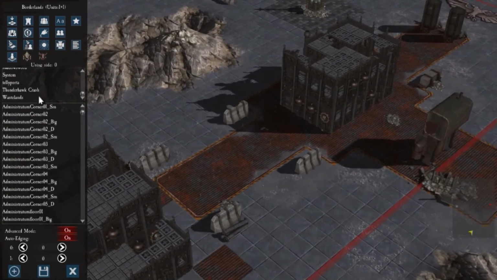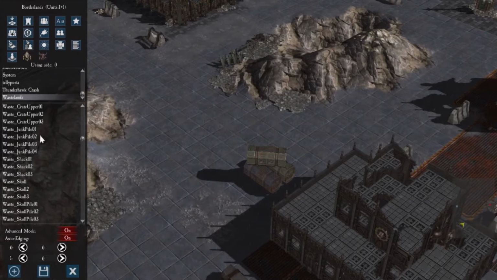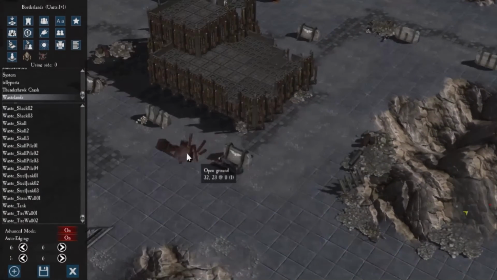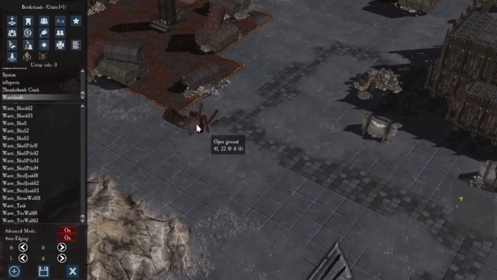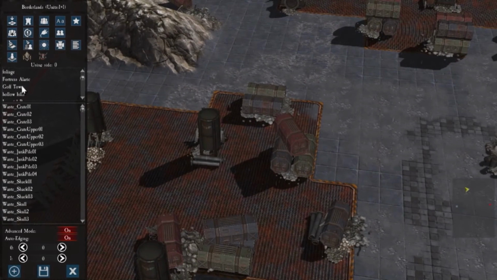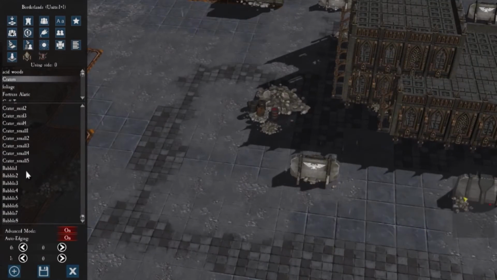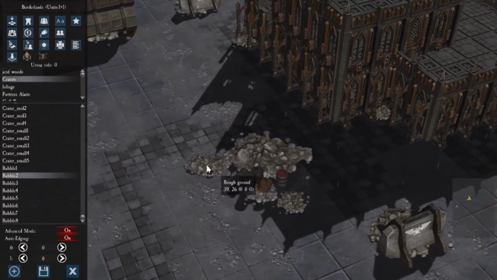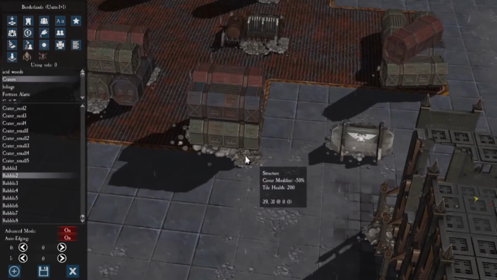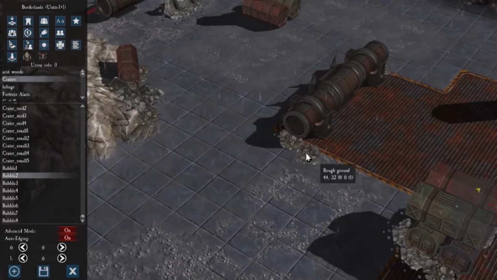I'm also using Wasteland for some of the walls and skulls and things, just to give that a little bit of extra detail. And I'm also using craters for rubble, so you can just get in there and stick in a few extra bits just to make it look all rubbly.